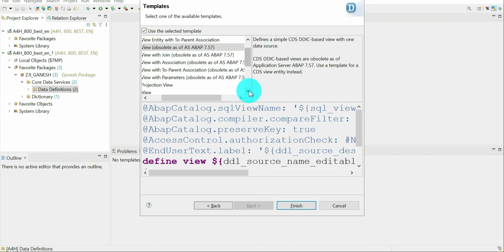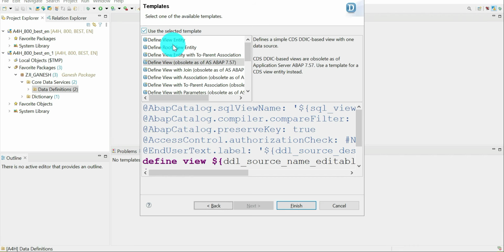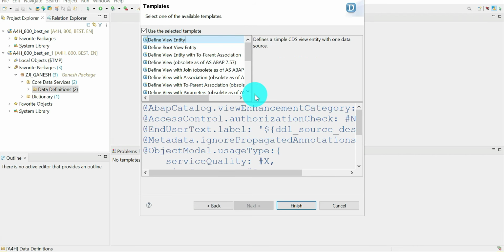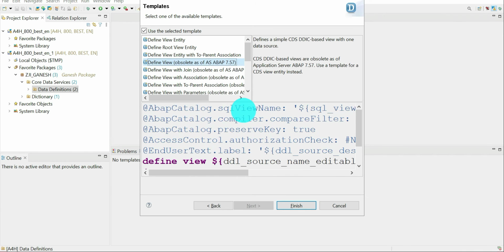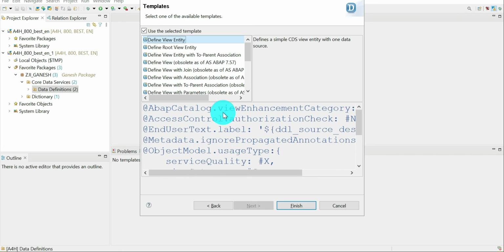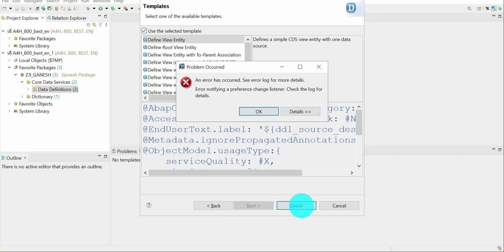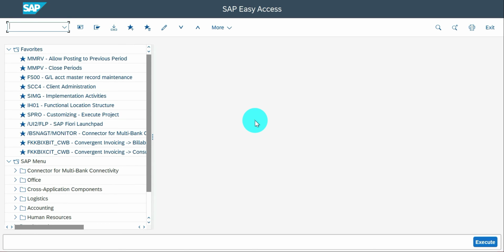Okay, so time to switch. Now go with view entity, define view entity. We have different annotations you can see, but you can identify that the SQL view name annotation is actually missing here. It's not required. So click finish. As I mentioned, without annotations you are able to create it. So that's what I'm going to show you.